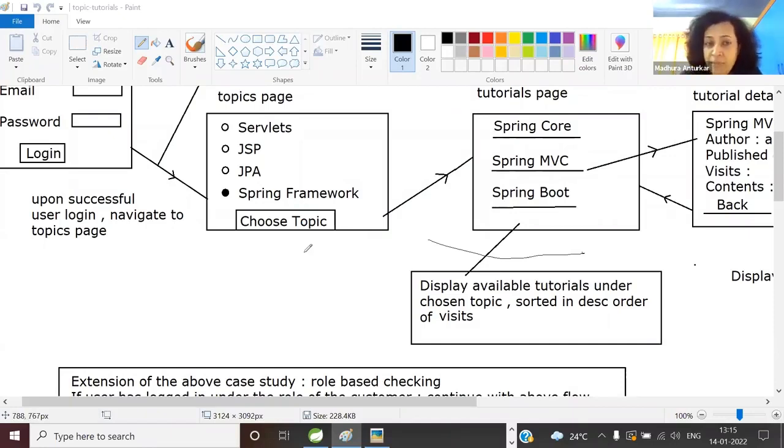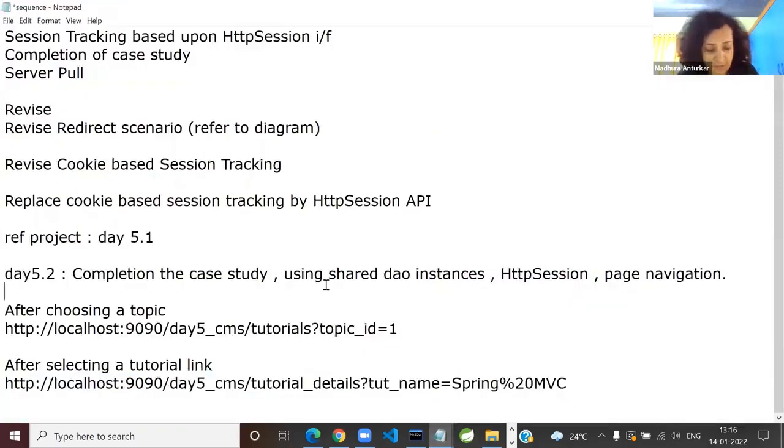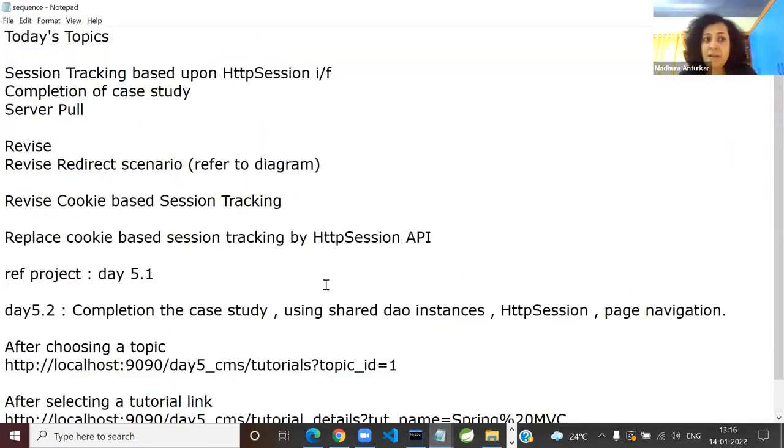So now let me take you to some more concepts in servlet. One of the important concepts I wanted to cover is server pull. So let me start. This project I'm not touching; we will continue it in the lab session for the admin. So let me introduce you to the other part of navigation. Let's have a small recap.